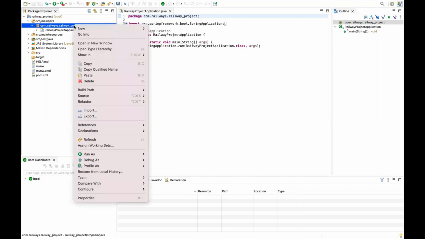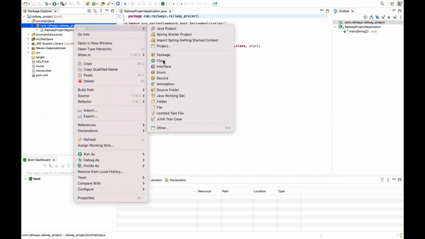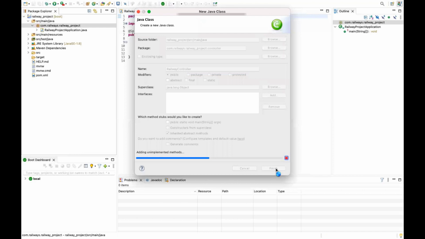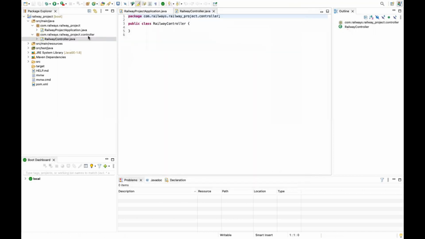Okay. The purpose for today's session is to just create one controller, and we're going to send a request to this and get a response from this. So I'll just call this a railway controller. So this is our class. It has created one new package, and in that package we have this class. And we have to tell what sort of class this is.